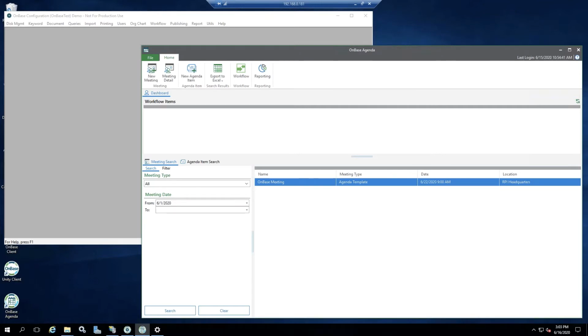And the last product would be the OnBase Agenda Media. The OnBase Agenda Media is not the same product as OnBase Video. This is a unique product designed specifically for live streaming and video on-demand playback of meeting video that works in conjunction with the OnBase Minutes application.